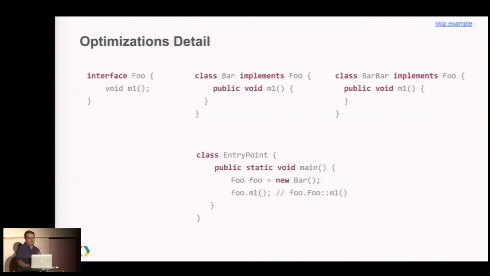Okay, so let me just skip forward and walk you through how this works, and I think it will become really clear. So here's a sample program. We have an interface called Foo. We have an implementer called Bar with a method called m1 that implements that m1 method. And then we have an entry point here, and it has Foo equals new Bar, and then it invokes m1, which is this here.